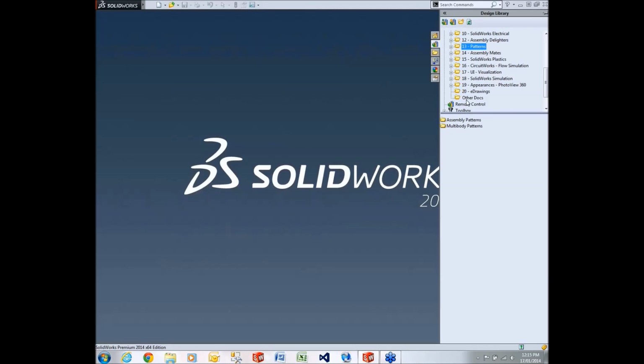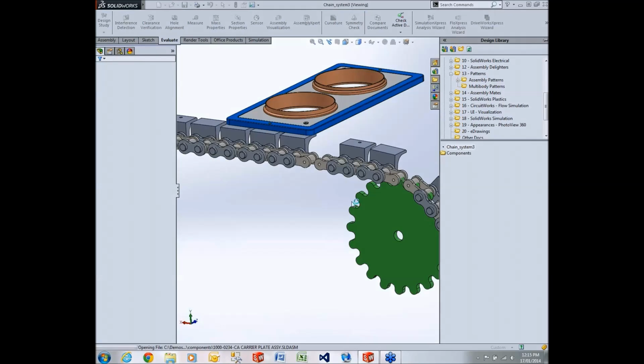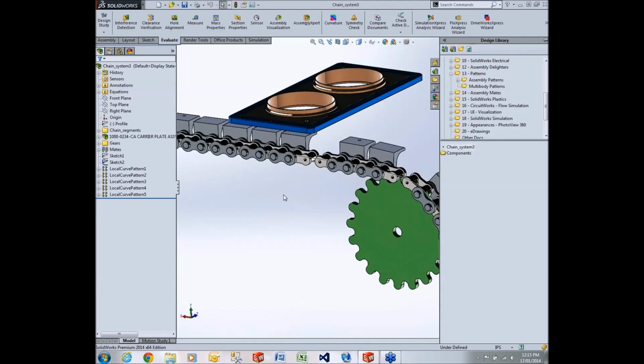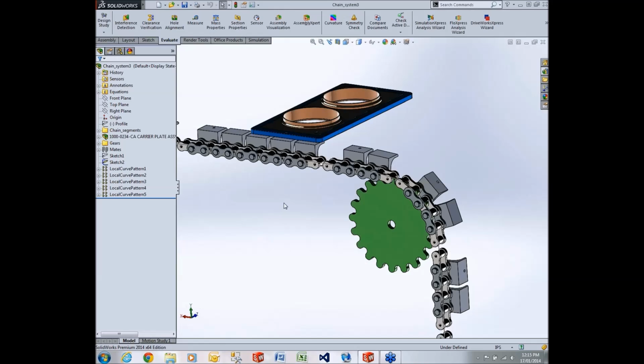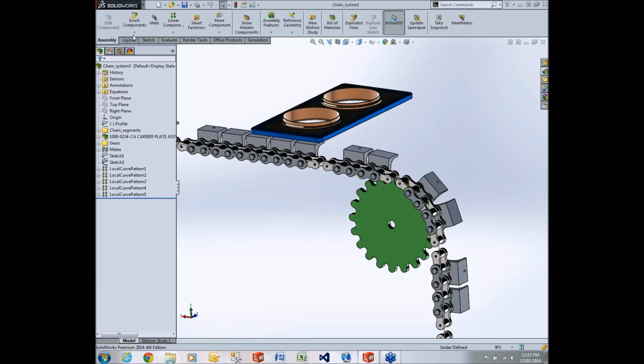The next thing that we're going to take a look at are assembly patterns. So there's been a few new assembly patterns introduced in 2014. So first of all, the three new ones, if I go to the assembly here, patterns, are the pattern-driven component pattern, the sketch-driven component pattern, and the curve-driven component pattern.